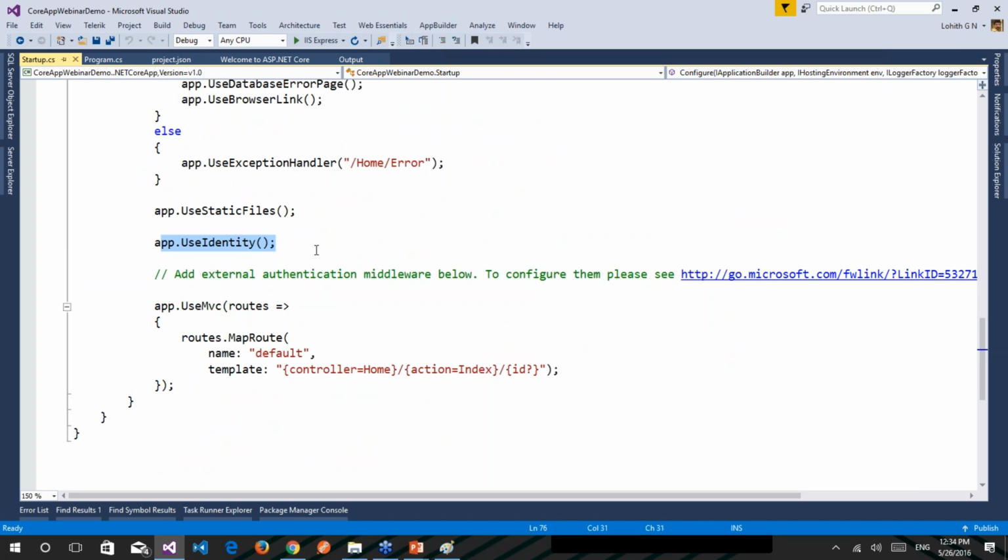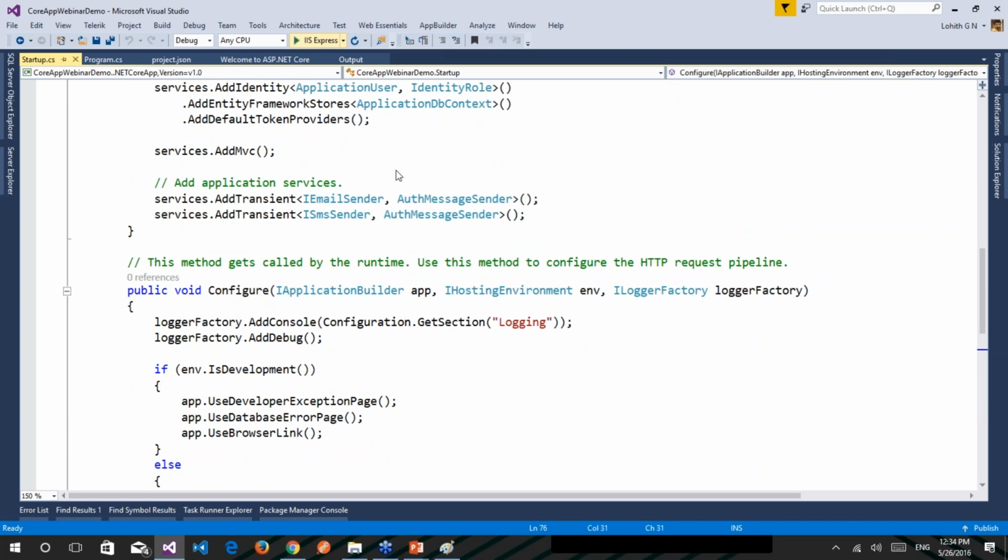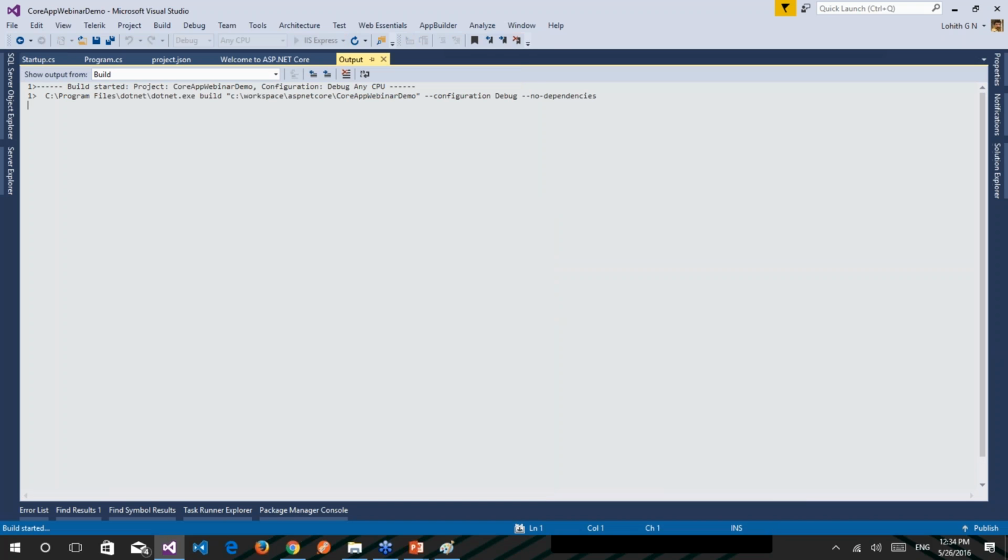Similarly, for identity, I need to say UseIdentity. Now having said that, let me run it. As I said, nothing changes for you as an MVC developer. These are some of the hosting things that have been modified, but when it comes to the controller, model, and view, it's the same thing. You will be seeing the same web application coming up now. There we go. Let me close other tabs. It's now running under my port 2742.